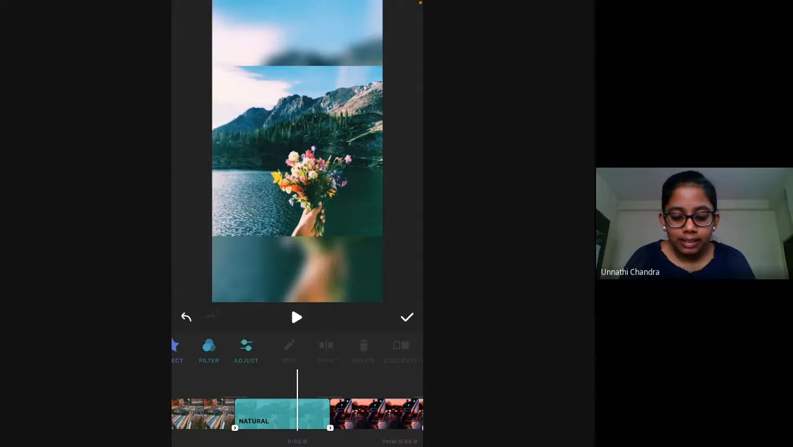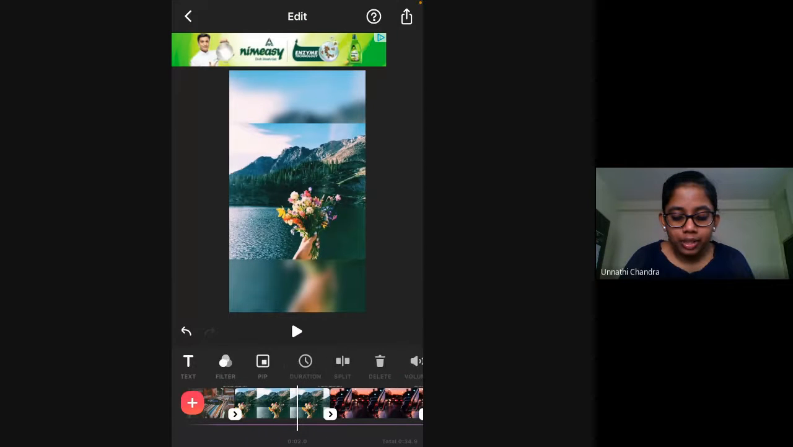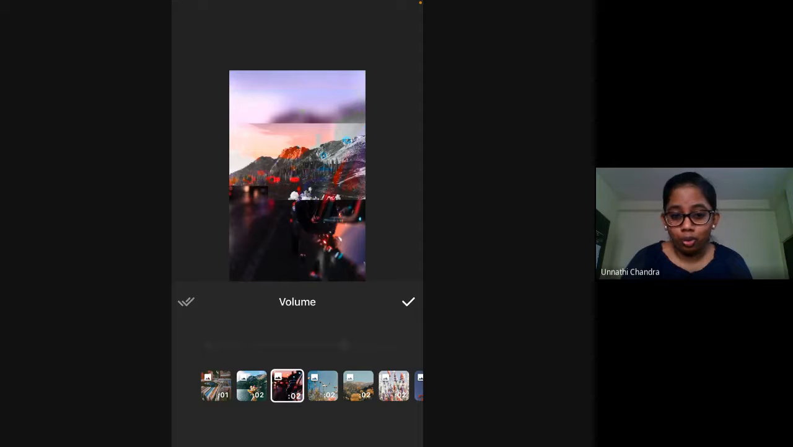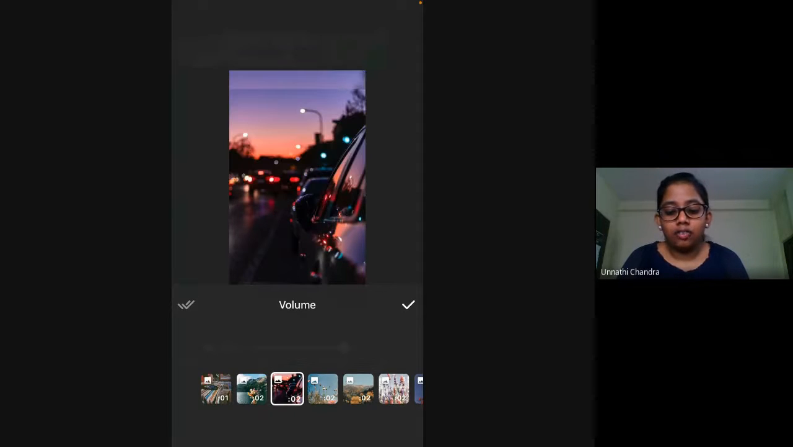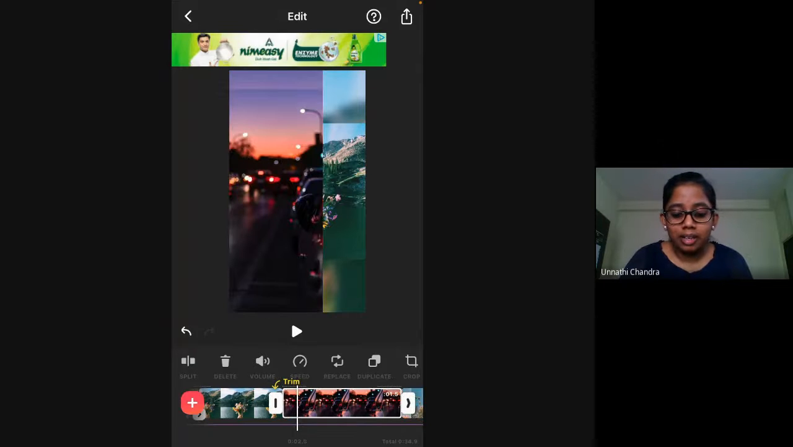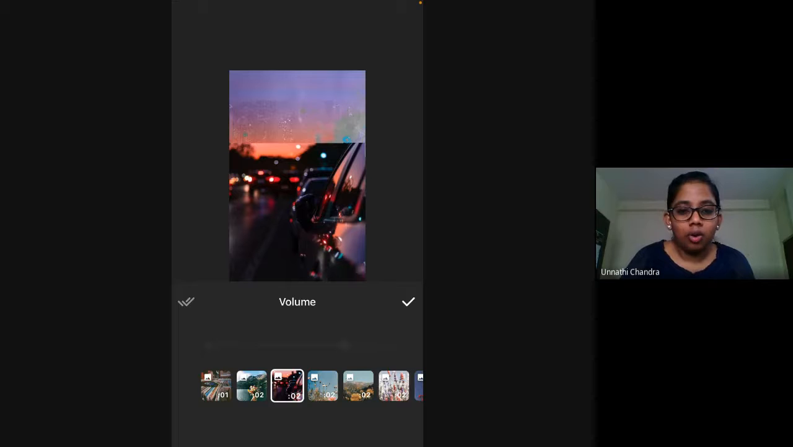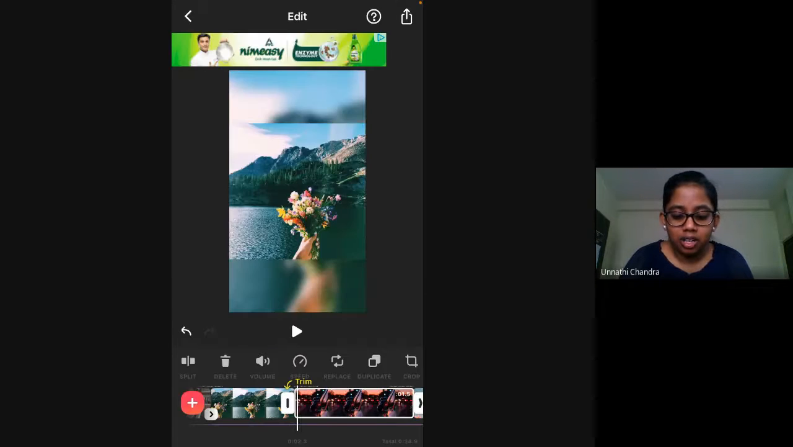Well, that is that. And next we have volume. We previously already saw this. It is not showing here because this is a photo. If you use a video, the volume option lets you adjust it. For this video, if I want to decrease the volume, I can decrease it. Or if you want louder volume, you can increase it. Just adjust it from here.